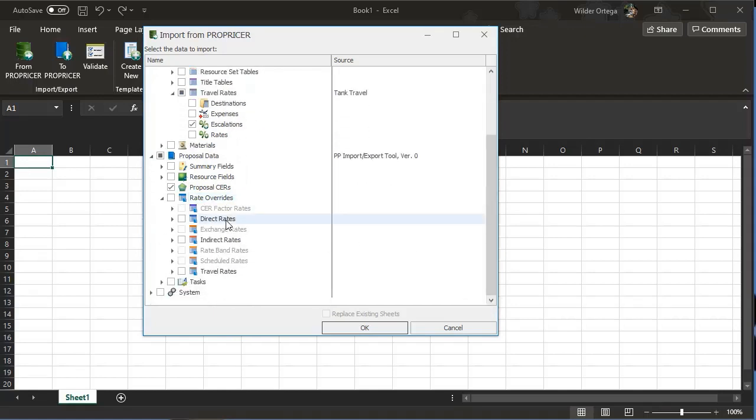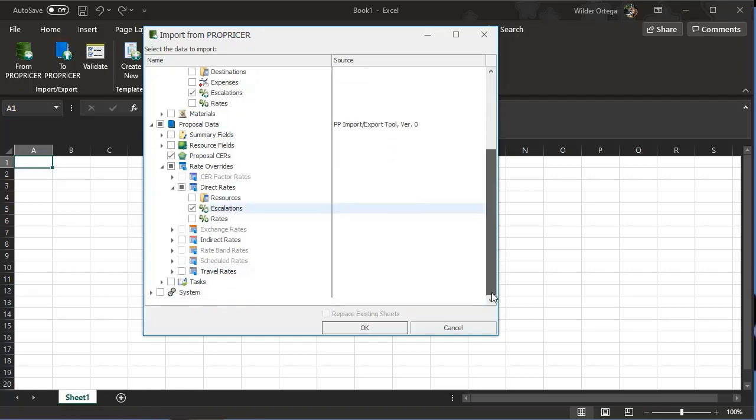And you can see right here direct rates, indirect rates, and travel rates. I'm going to be expanding direct rates and select escalations. At the same time, I'm going to go ahead and expand indirect rates and select rates.